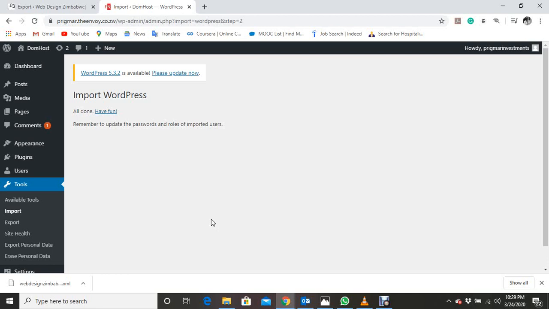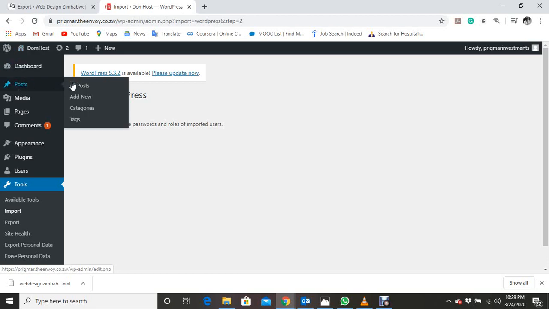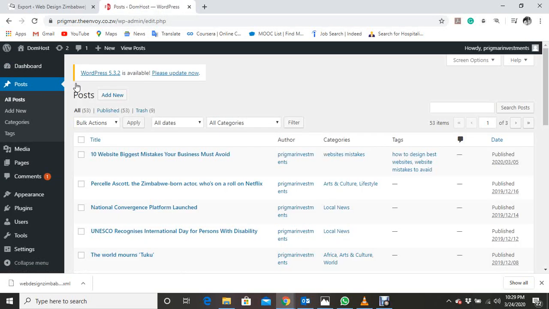You see how fast it is. So it's already imported to this site. So now let's go to the posts, and then we check if we have our posts imported here. So this is it, guys. This is the latest, I believe. That's why we have the date, 10 biggest.